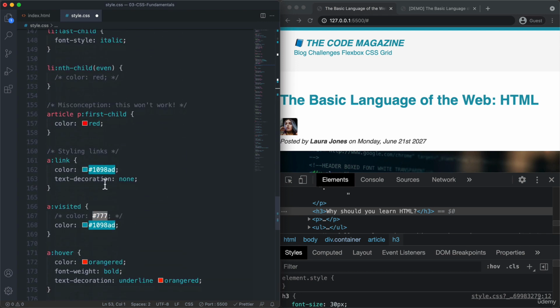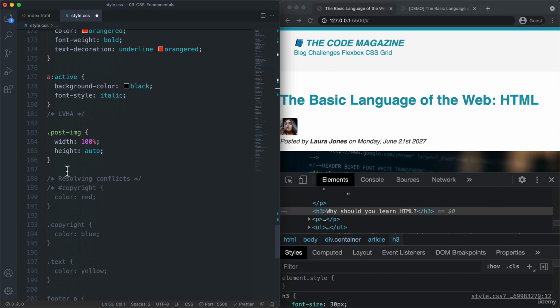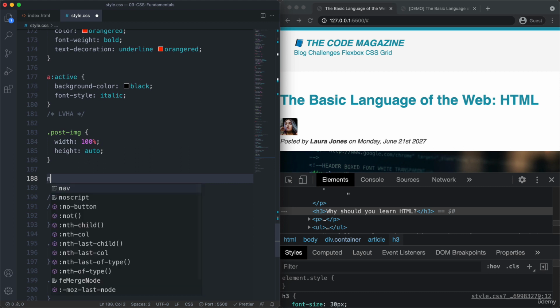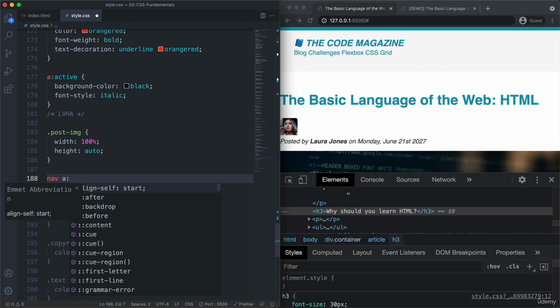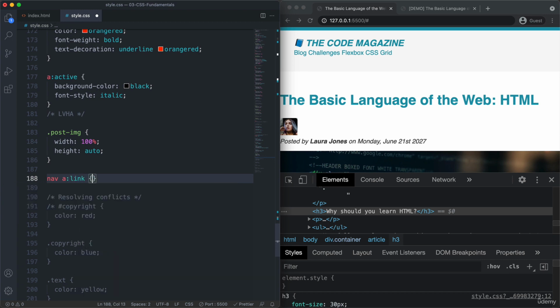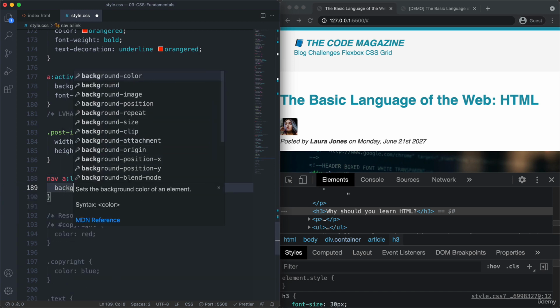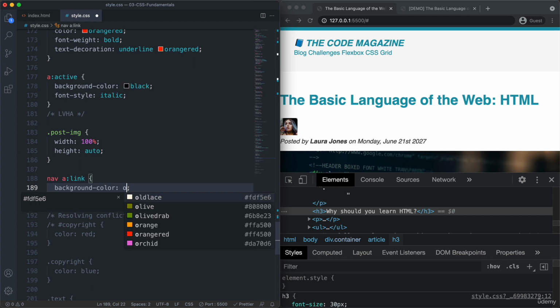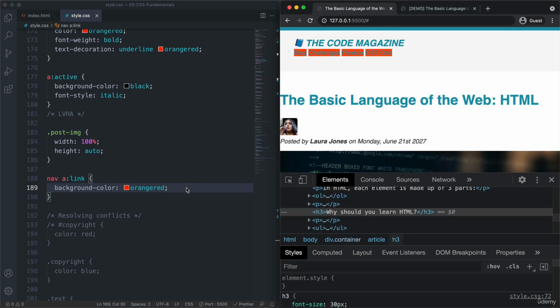Okay, so let's go down here, all the way down. Maybe let's say here. And so I want to select all the links that are inside of the navigation. So let's say navigation and then the links in there. And as always, I should use the link pseudo class to actually style them. Now to see this a little bit better, let's give them a color, a background color, like orange red. And now I need to manually reload here. Okay, so we got that background color.